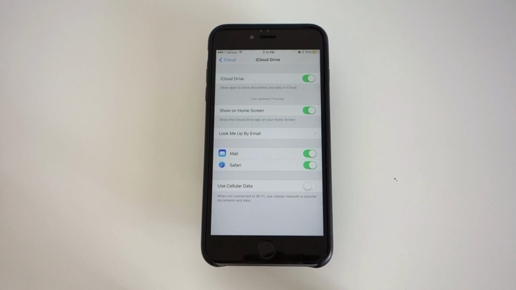What this lets you do is actually have the application that is being saved in, and you can access all the documents you have stored on iCloud. You can save them, or maybe put them in different folders if you decide to.